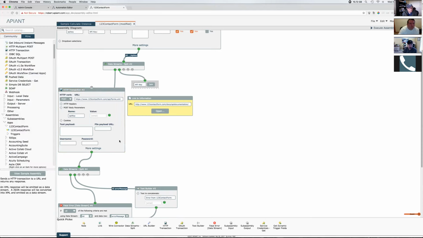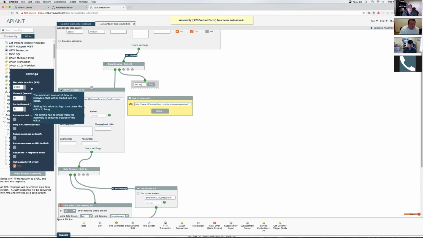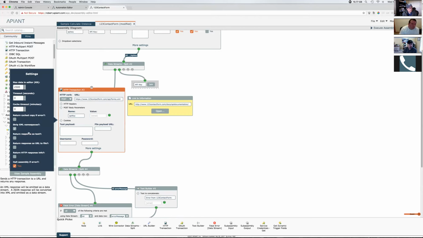So when I design out a module, rather than making a big module that fills up the screen, if things I think are not needed to be configurable in terms of wiring into the module, I'll use them as these configurable settings. So those always appear as another link at the bottom of the module. And you can see here, these are more options for this HTTP transaction module, things like caching and timeouts and different options about the response results.